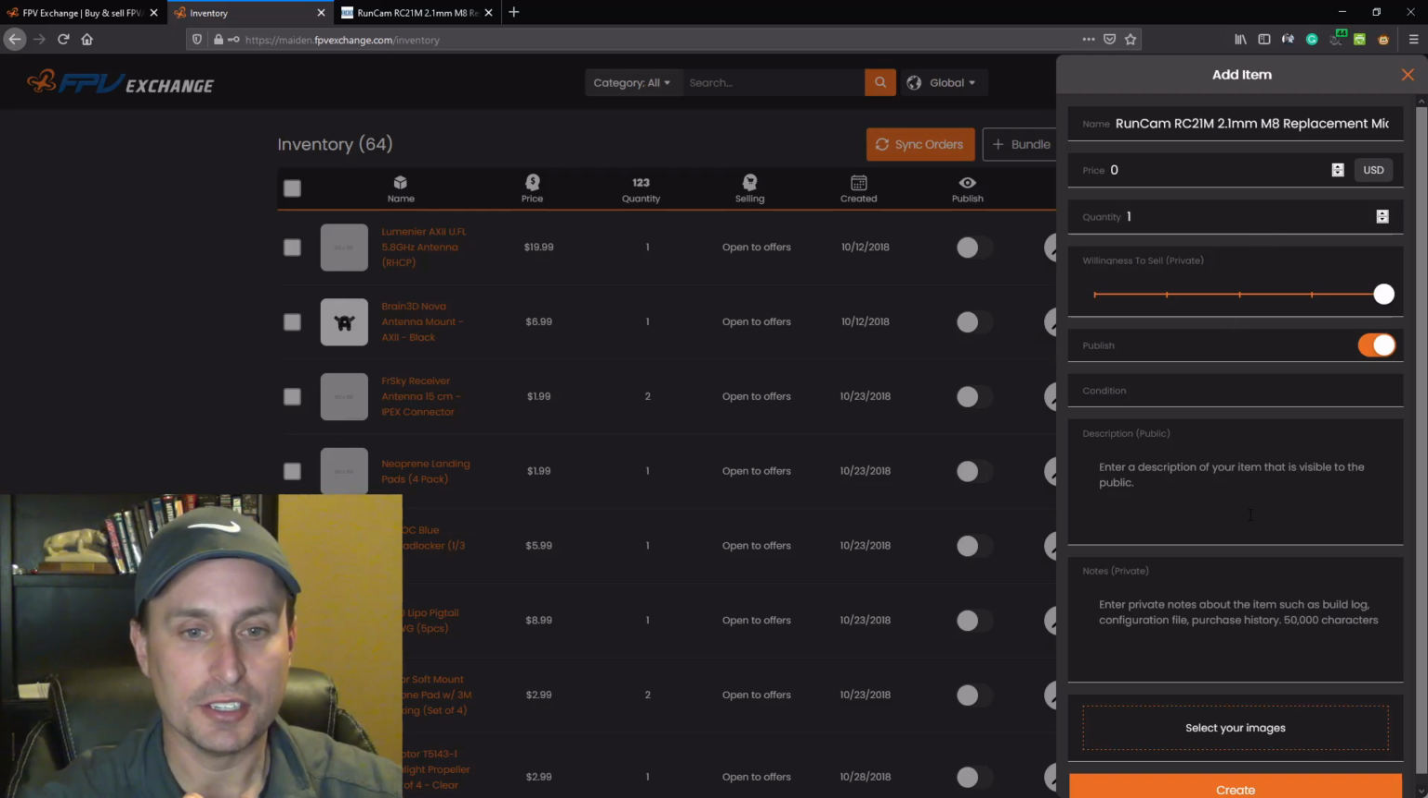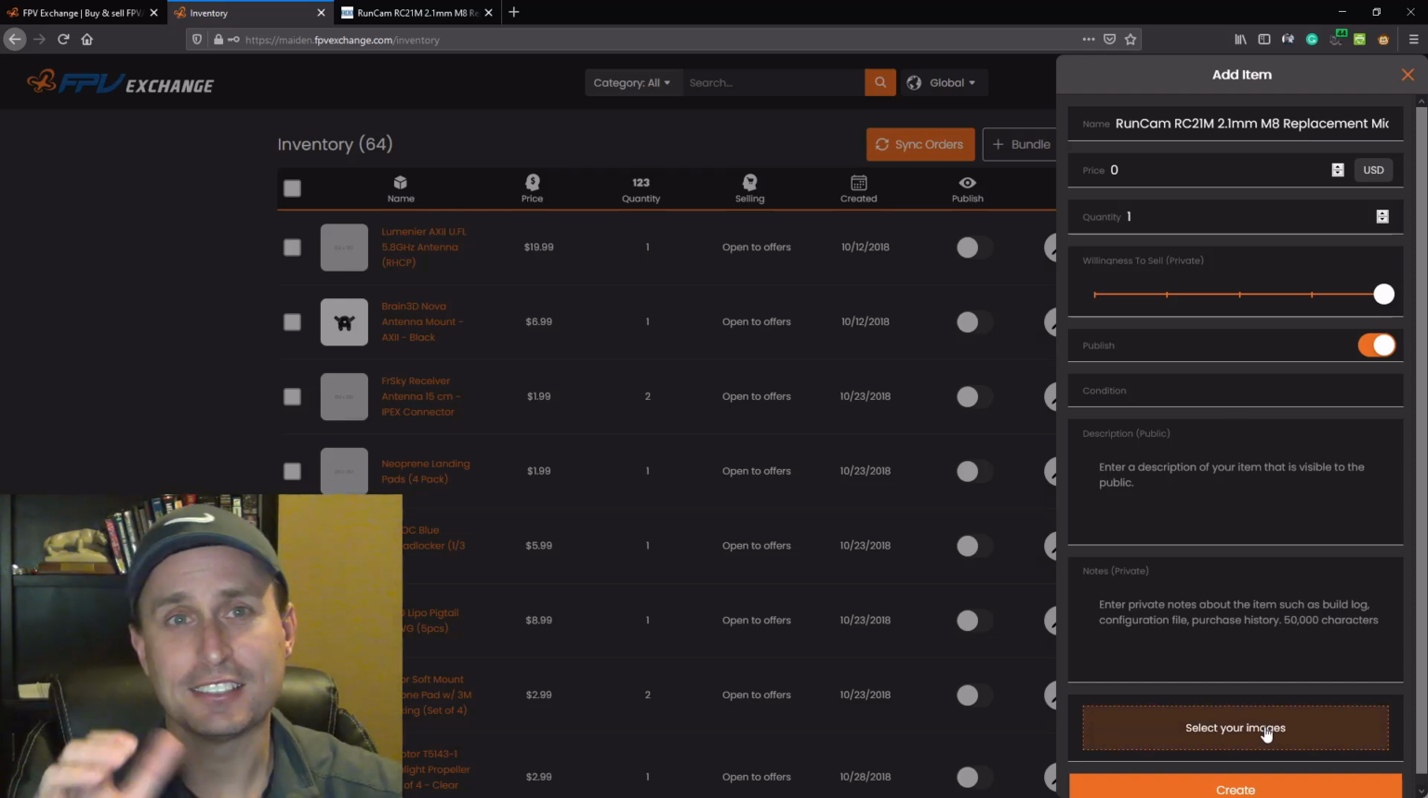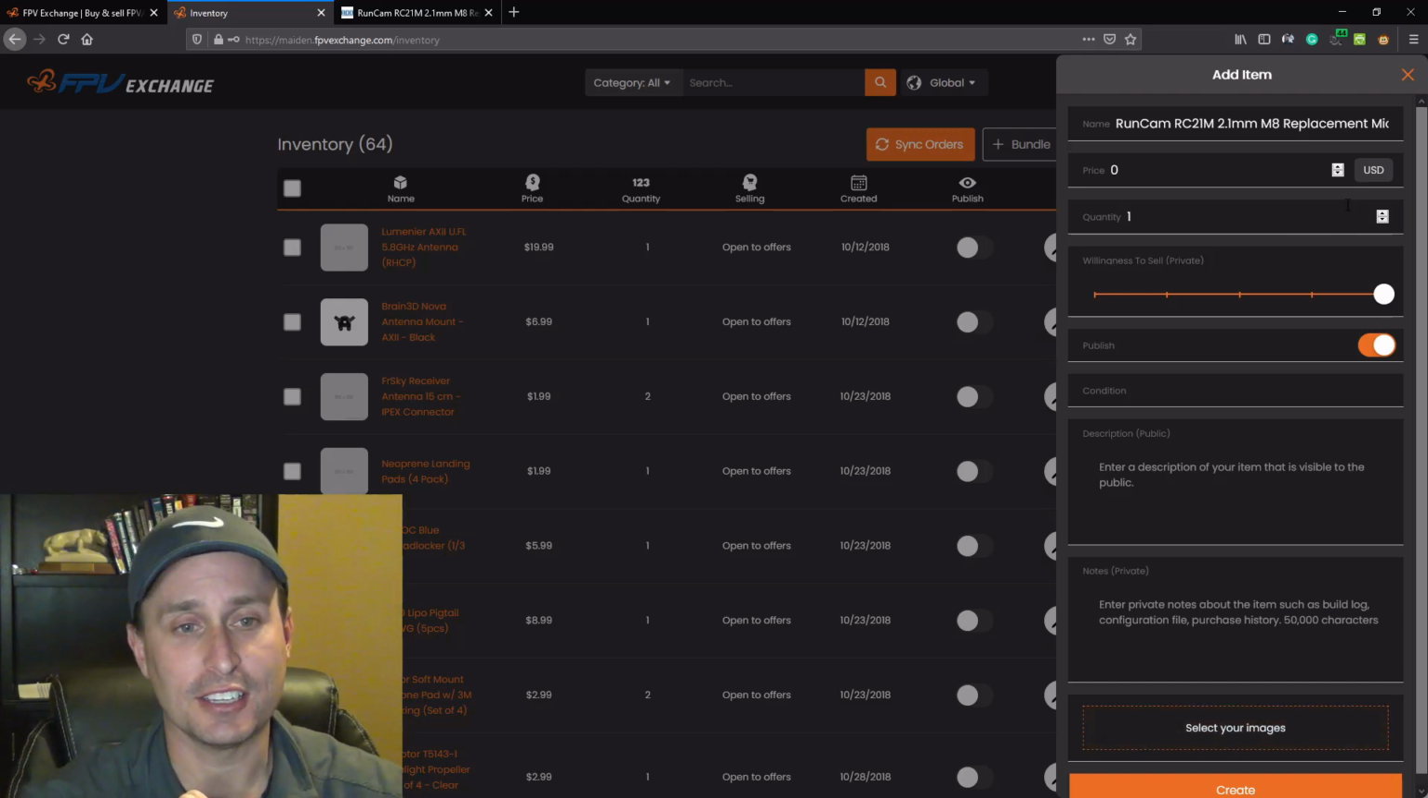Of course, you can fill in condition, some notes, and then upload your own custom photos if you'd like to do that. And that would add into this listing and then have more photos on the left-hand side there as we saw.